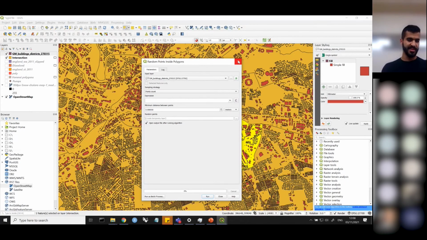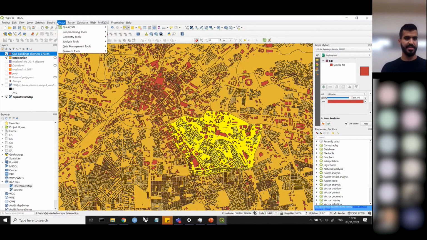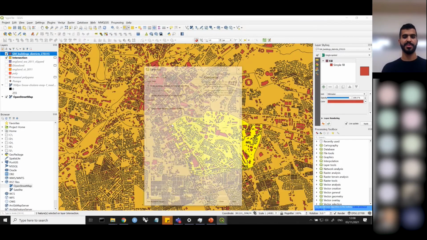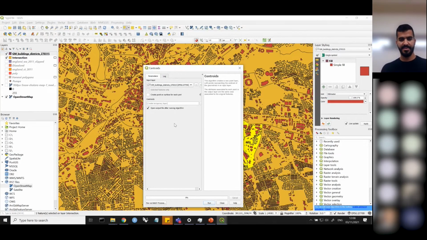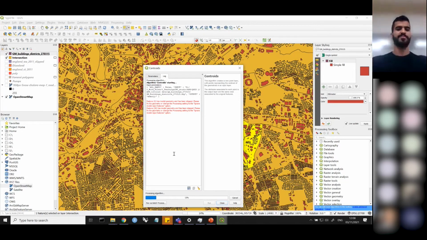Let's just do a centroid. That makes more sense. So vector, geometry tools, centroid. It's the same thing. Centroid is more accurate, perhaps. So here, Greater Manchester, and then run. Yeah, so this is calculating the centroid for each polygon I have in my GM_buildings file.